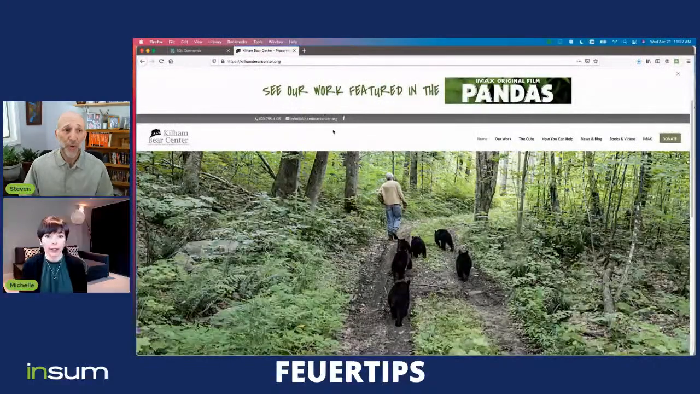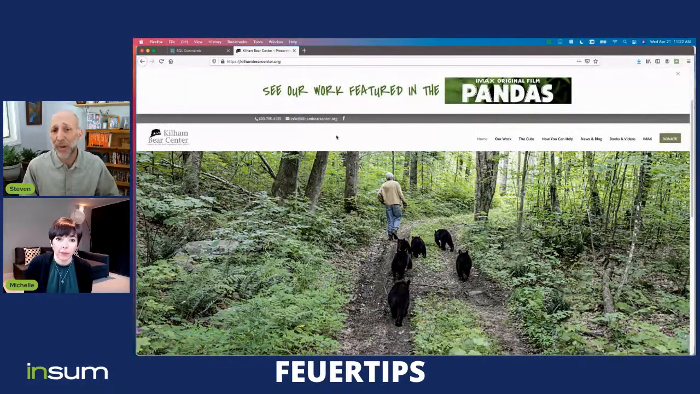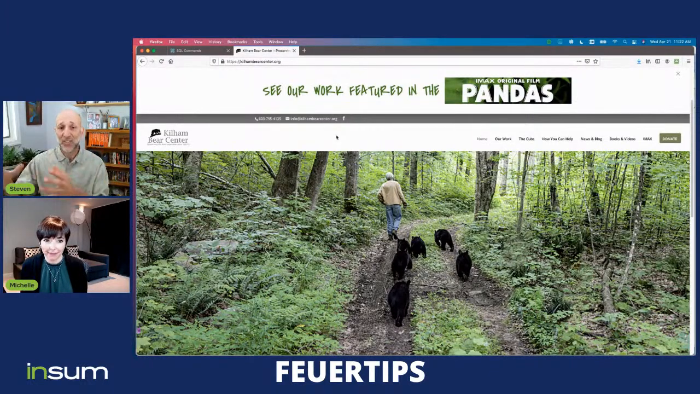So Ben has created something called the Killam Bear Center. Ben Killam rehabilitates black bears, brown bears. Brown bears can be black. Anyway, he actually developed strategies and techniques to take orphaned bears, whose mothers are often killed by human conflict or whatever, and raise them to be reinserted into the wild. And he developed ways to do this so that they would basically be able to be wild bears. And it's an amazing book, and you should check it out.